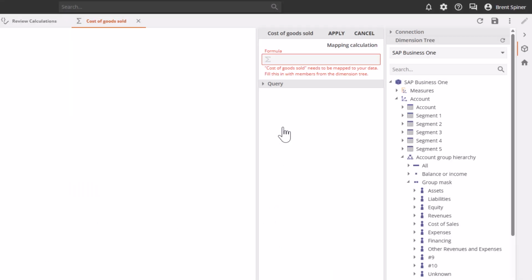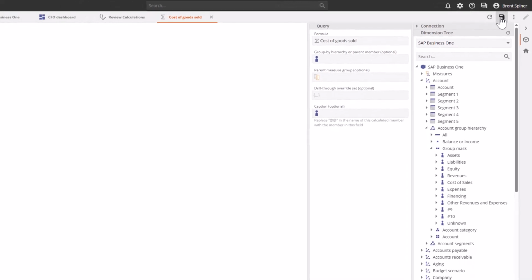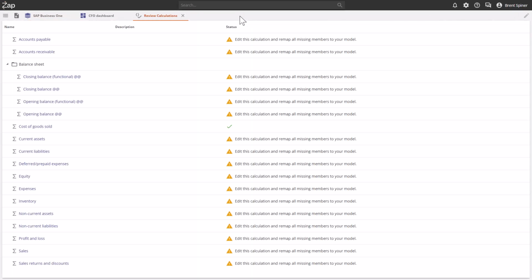For our data, we have a simple mapping for cost of goods sold to a single member. We can simply drag this into the placeholder, click Apply, and save the calculation. Returning to the Review Calculation screen, you'll see there is now a green tick to indicate the mapping has been completed for this member.